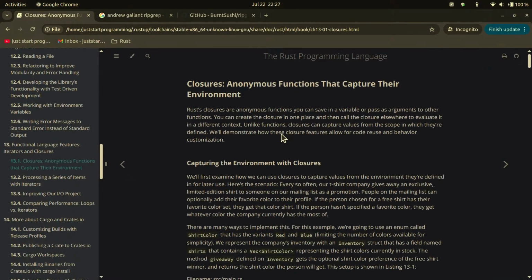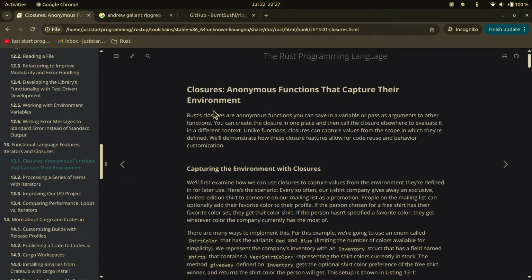Closures: anonymous functions that capture their environment. Rust closures are anonymous functions you can save in a variable or pass as arguments to other functions. You can create a closure in one place and then call the closure elsewhere to evaluate it in different contexts. Sounds like a function also.